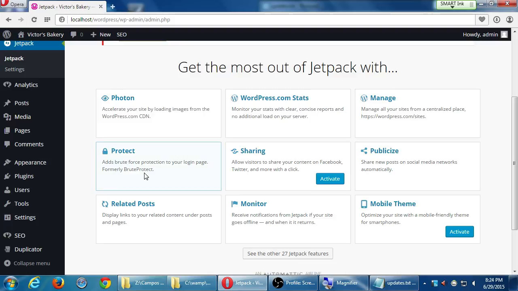We have something called Protect, which will protect people from trying to guess your password. That's pretty useful. That can only be activated once we're on a live server again. Related posts, that's useful if you write a blog and you want people to read more of your blog posts. Another suggestion for a new blog post will appear when they're done reading that blog post. Monitor, you'll get emails that say your site is down, and then an email that says your site is back up. You lost 10 minutes of productivity. So Monitor will tell you if your site is down. But again, we can't use that one because it's not on a live server.